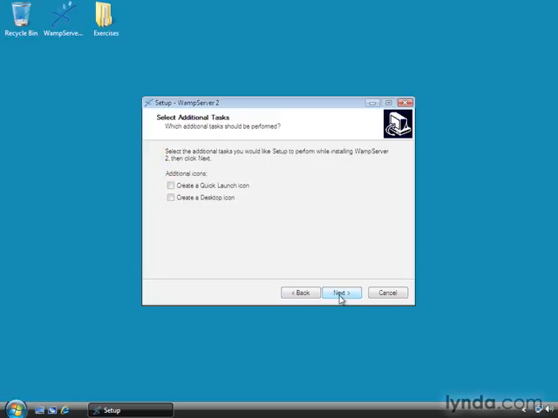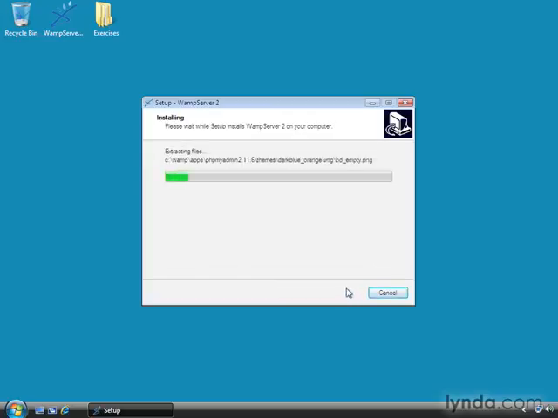In the next screen, you're asked whether you want certain icons, a quick launch icon and a desktop icon. I'll go ahead and add a desktop icon so that I can easily start WAMP server from my desktop, and click Next. Finally, click Install. The installation just takes a few moments as files are copied over to your system. The WAMP server, as described previously, includes Apache, MySQL, and PHP.